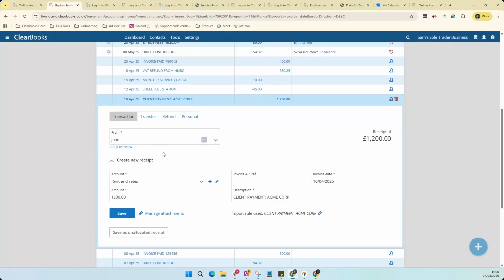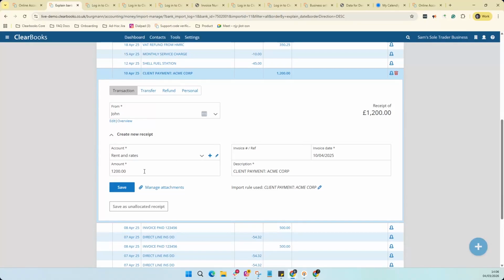So yeah, let's see, we have got the customer selected already, and you will then need to go to the account code section.